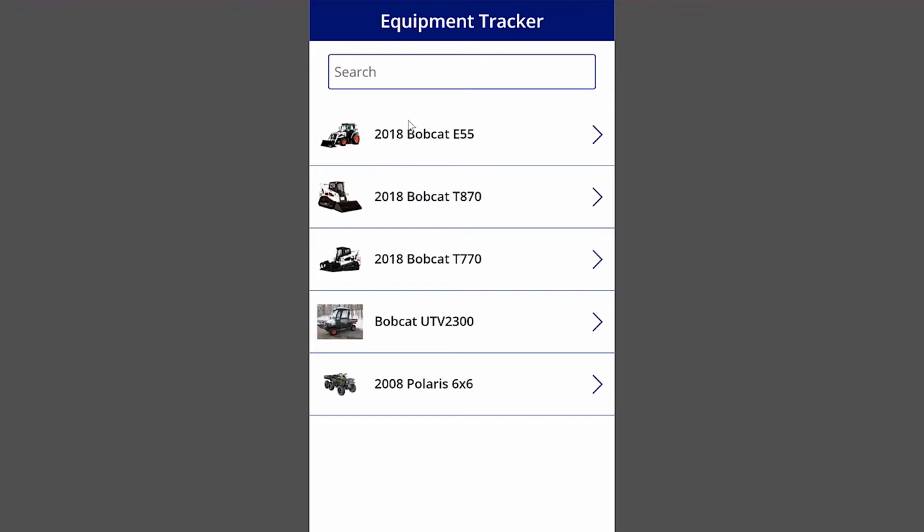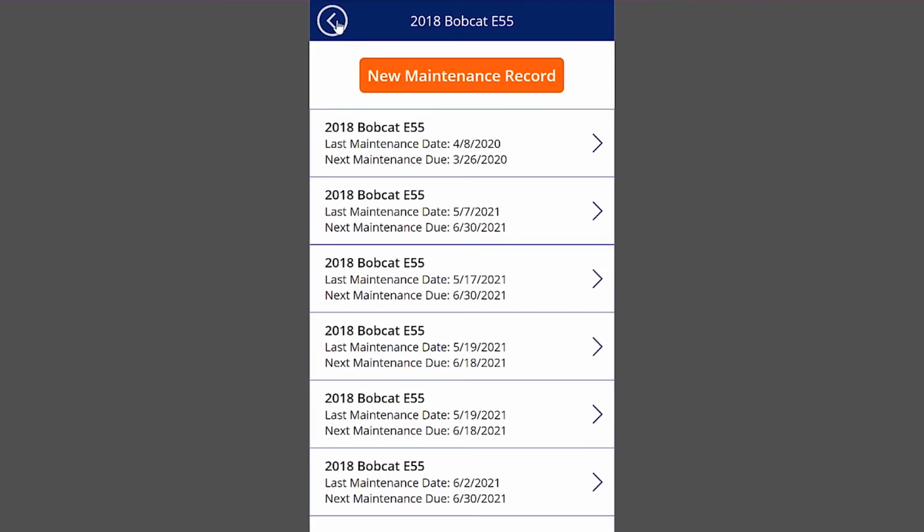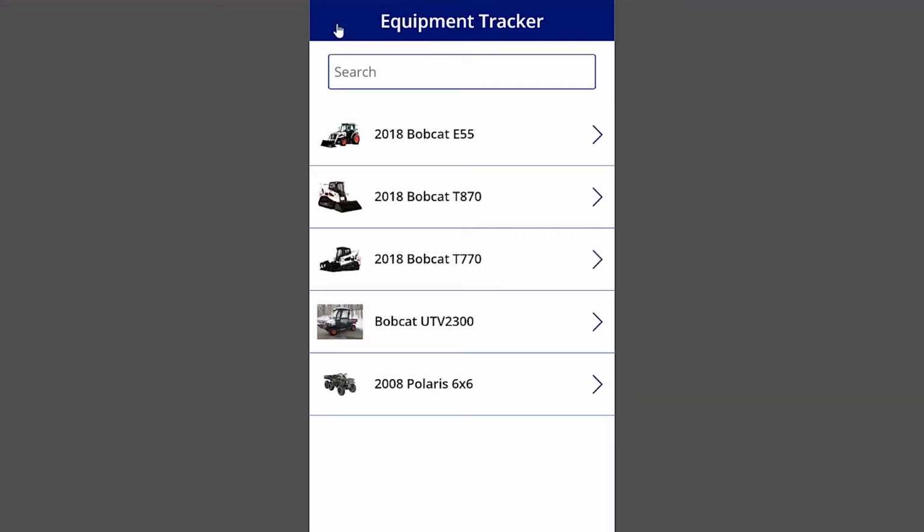Our particular app tracks information from three main categories of equipment data. We track the equipment details, routine maintenance records, and maintenance requests. This data can be sourced from SharePoint lists, Microsoft's Dataverse, or even SQL. So that's the background of the app. Let's dive into how it actually works.